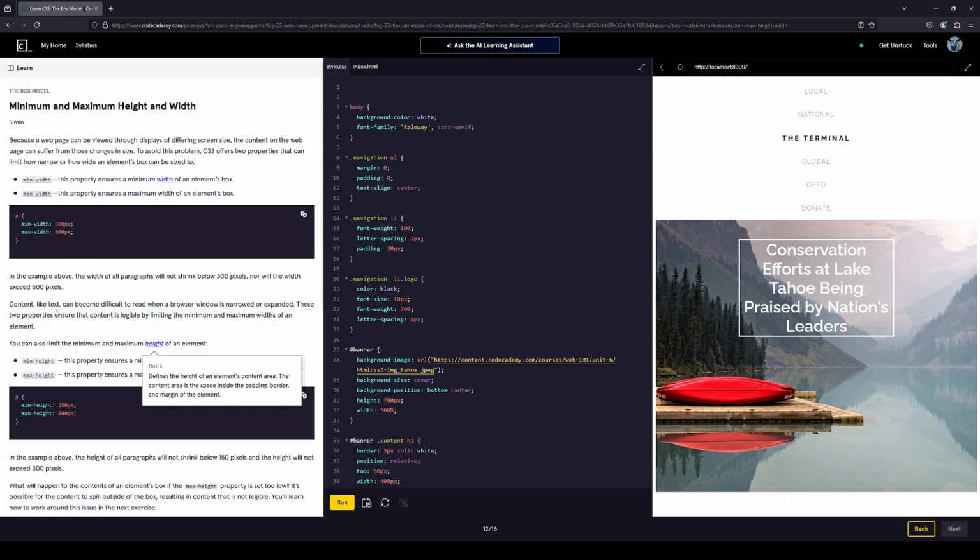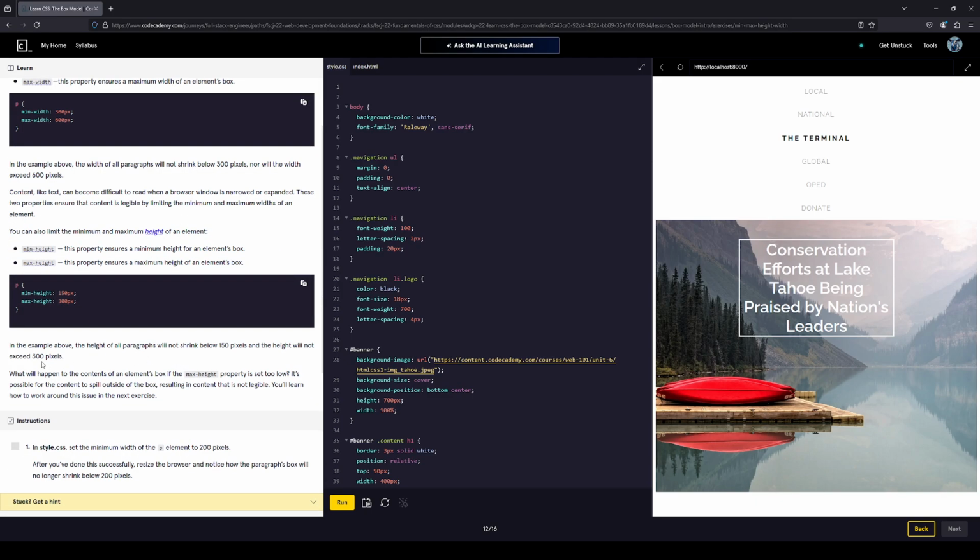Min, max, okay. Content like text can become difficult to read when a browser window is narrowed or expanded. These two properties ensure that content is legible by limiting the minimum and maximum width of an element, and also limit the minimum and maximum height of an element. In the example above, the height of all paragraphs will not shrink below 150, and the height will not exceed 300. What will happen to the contents of an element's box if the max-height property is set too low? It's possible for content to spill outside the box, resulting in content that is not legible. You'll learn how to work around this issue in the next exercise.